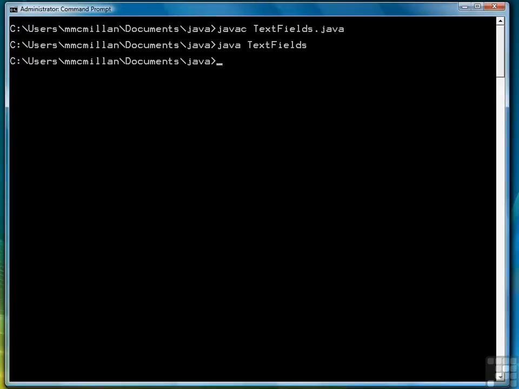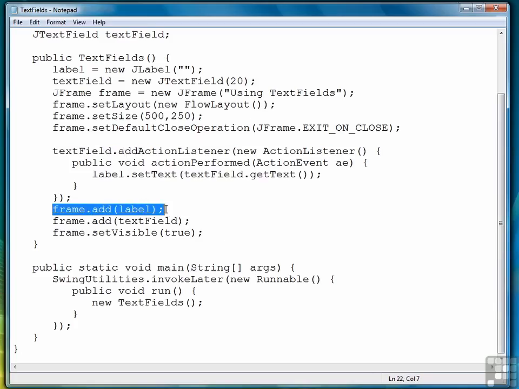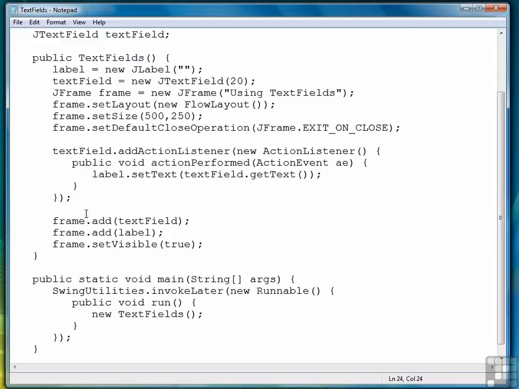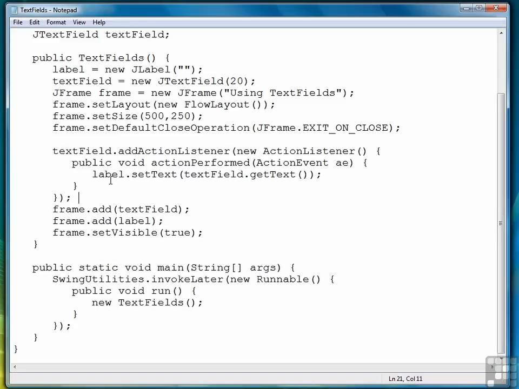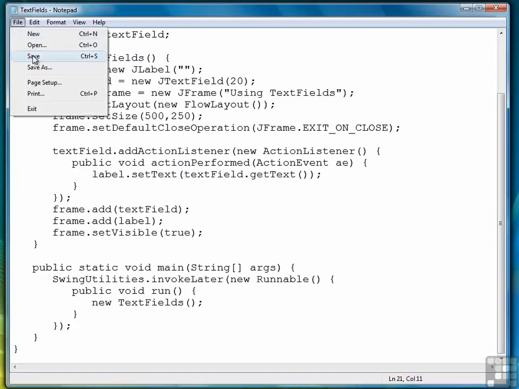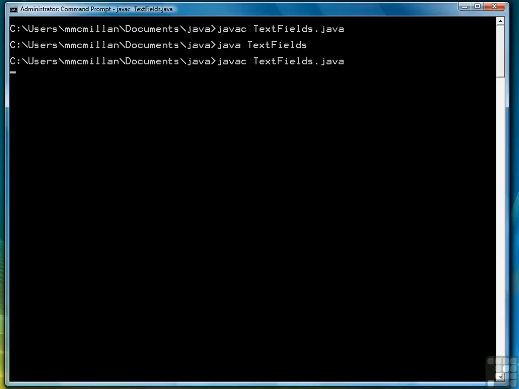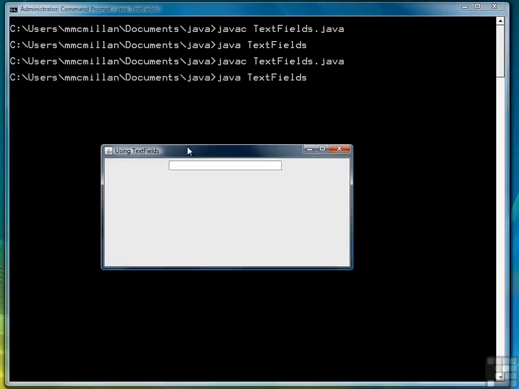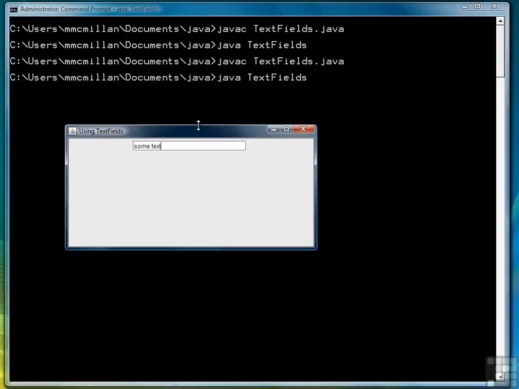Let's go back to our code. Let's change the order. We'll put the text field first. Let's close up our code just to keep it all looking neat. Save, compile, and then run. Now when we type some text, it comes in on the other side. Flow layout works by simply flowing widgets onto the frame in the order that you tell them to be added. So by changing the order from the label coming first to the label coming second, we change the positioning of these two widgets.